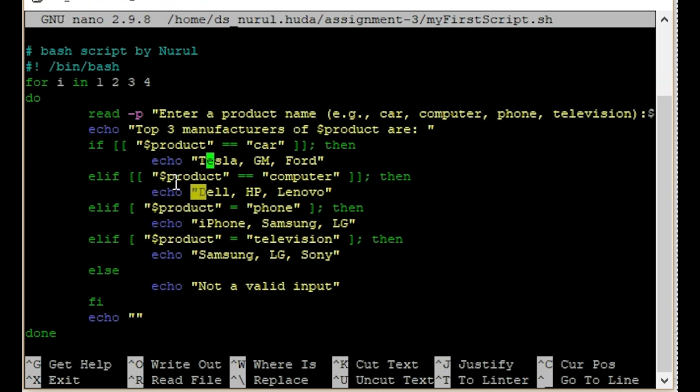If the user input doesn't match computer but matches phone, then it will echo this line. If it matches television, then it will echo this line. If it doesn't match any of these, then it will say not a valid input. And then we finish the if else statement by using fi. Next, it's going to print a blank line, and then it will loop back to the for loop. So this for loop will execute 4 times.